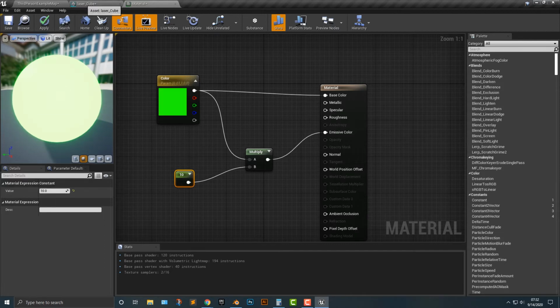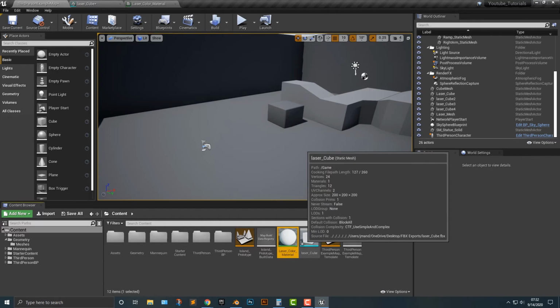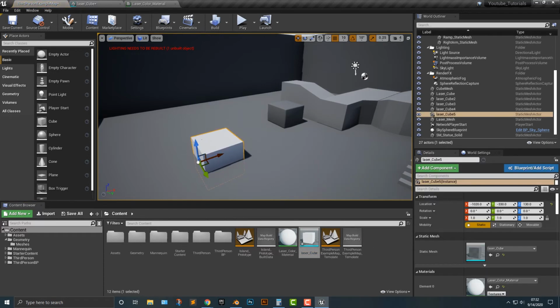And remember, this material here was dragged in with the cube. When you drag in that FBX that we exported from Blender, it will drag in a material. So this material here, we'll call this laser color material. Okay, there we go. And then if I just drag this out here, okay, it's not updating.